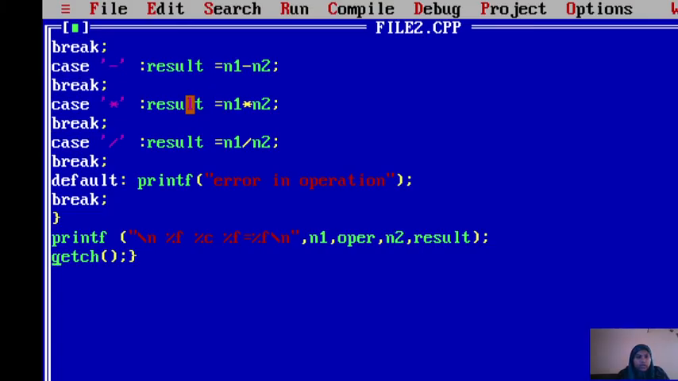So all the possible outputs I have shown you in this program. This is how the program executes. Each and every case statement has been executed. It is going to perform the addition, subtraction, multiplication and division operations. So next, coming back to the slides.